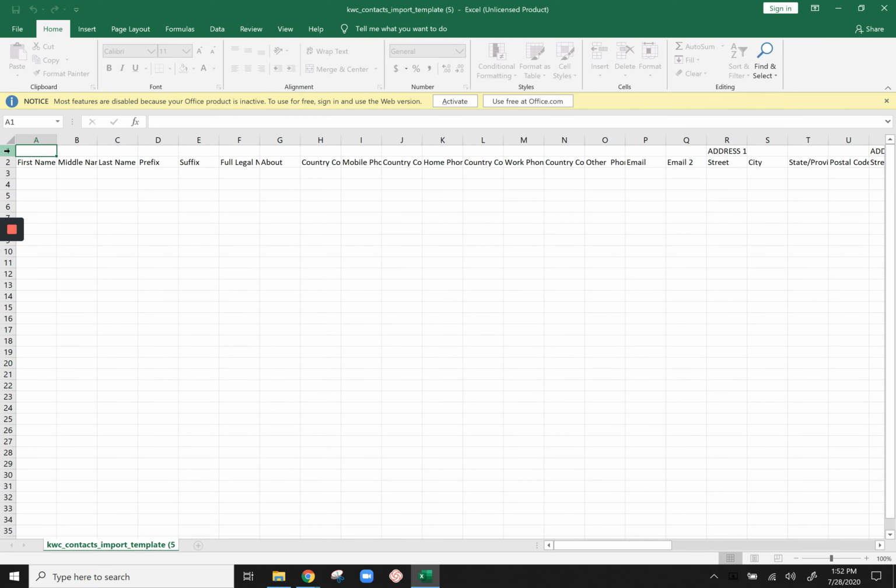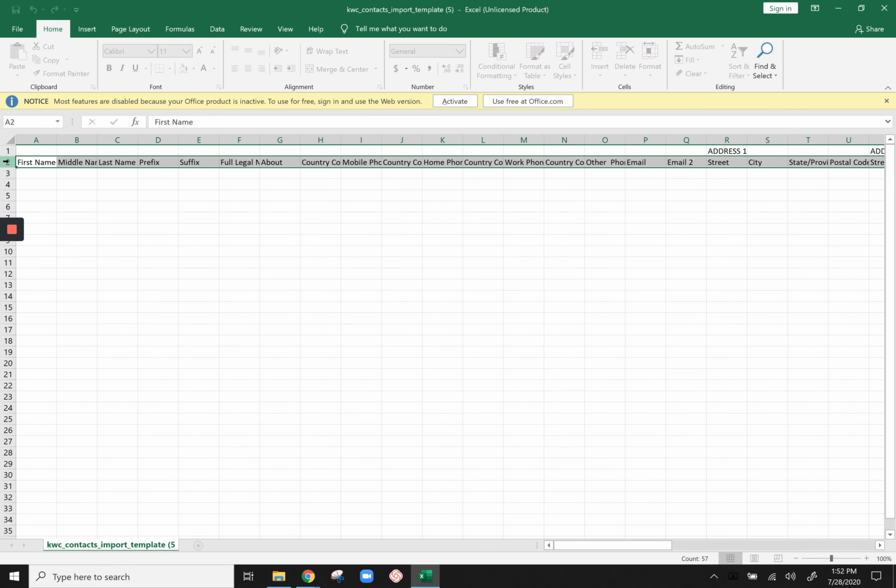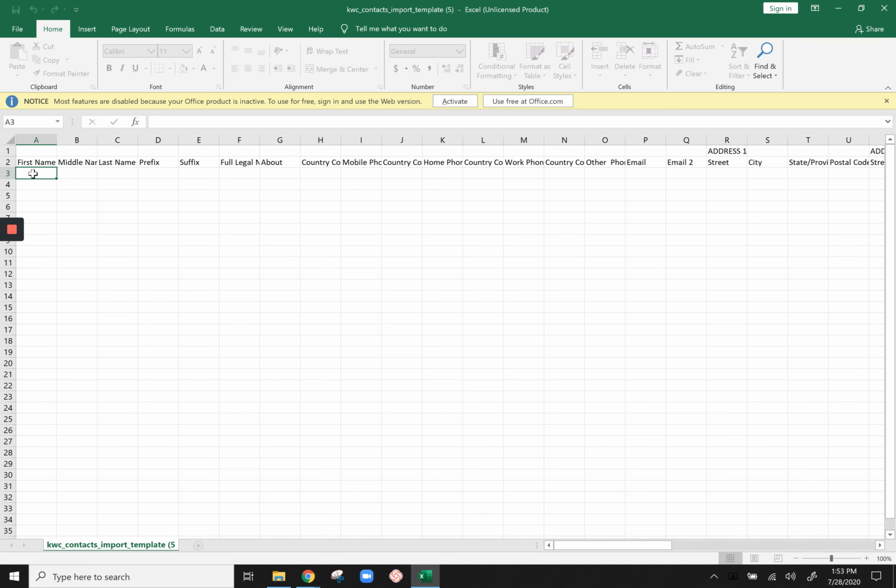What you'll see is that row 1 and row 2 are the header columns. Nothing in these two rows can be changed, so please do not change that information. You'll simply fill out what information you feel is sufficient and what you have. So your person's first name, their middle name if you have it, if not, leave it blank. Their last name, and if you have a prefix and/or a suffix, you can include those. If not, you can leave them blank. You can leave their full legal name blank, or you can provide it if you prefer.